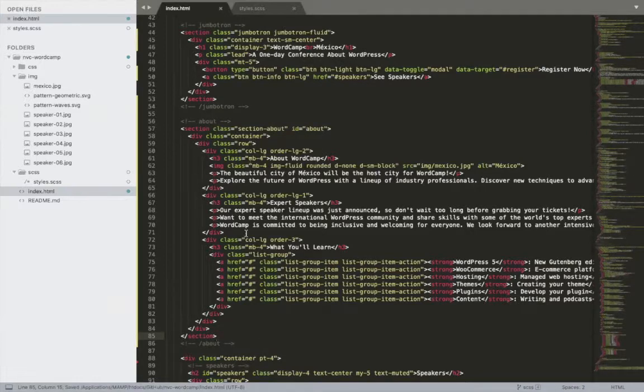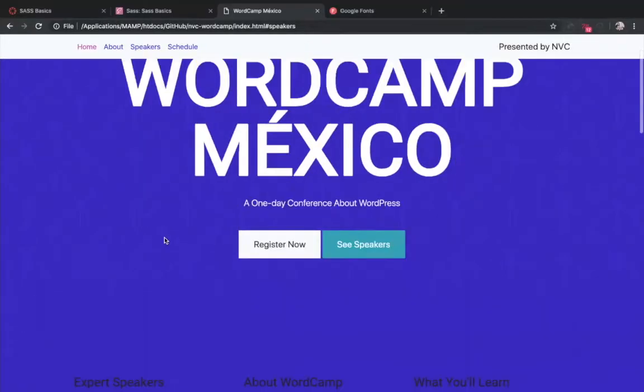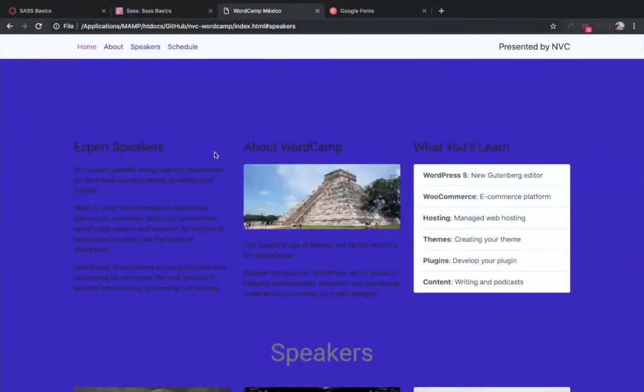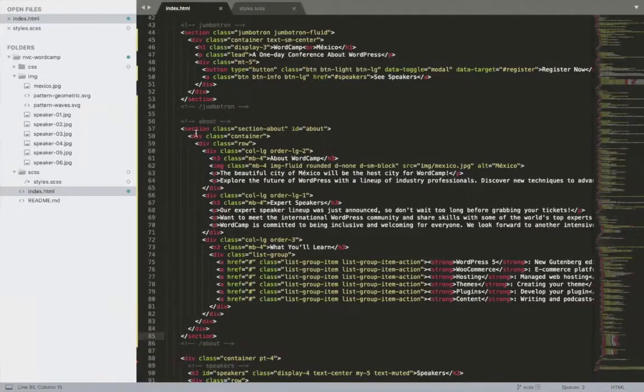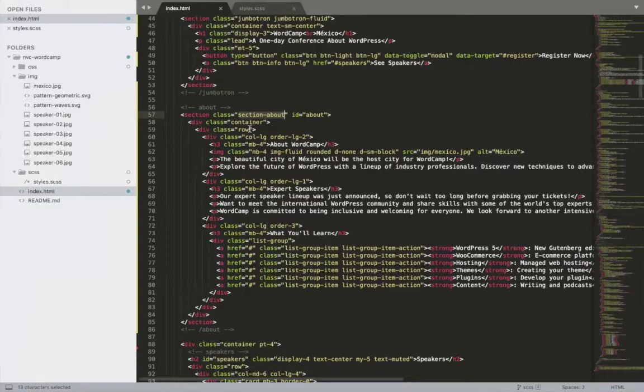So now it's there. This doesn't do anything visually, right? If I go here, it still looks the same, but now I have a good way to connect to all these elements with this section about. Let's see what else.